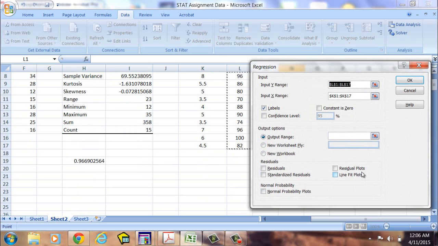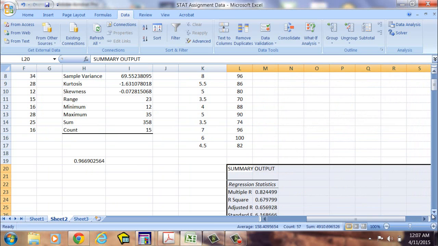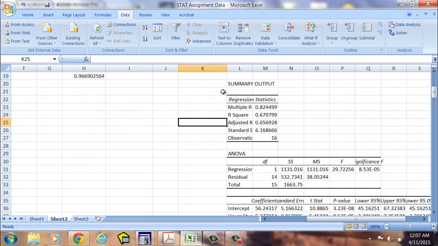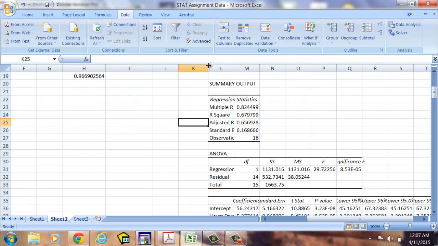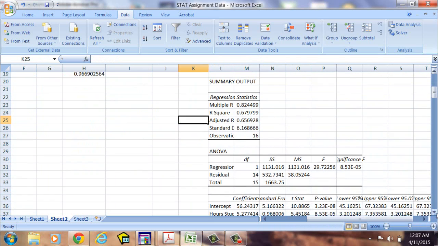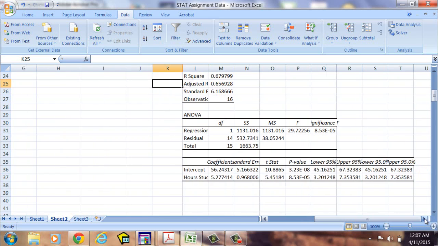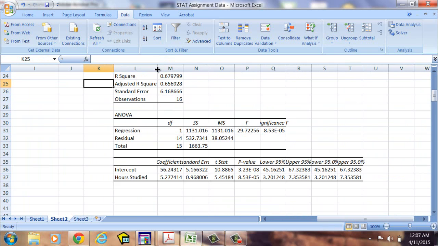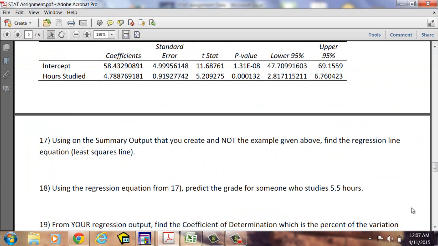I'm going to say L20. Like I say, you're not presenting this to turn in, so put it wherever you want, whatever makes you happy. Come down here and click okay. You can spread the columns out a little bit if you like. And here's that information. You generate that, and then from what we learn in class and what's in my notes, from this output right here, you can answer every question from there.